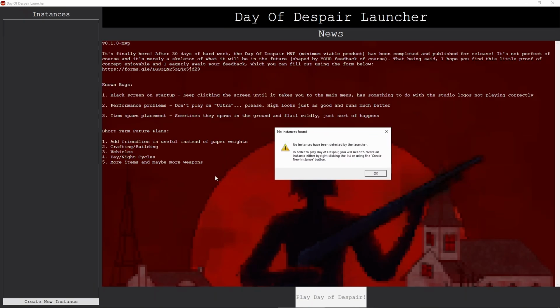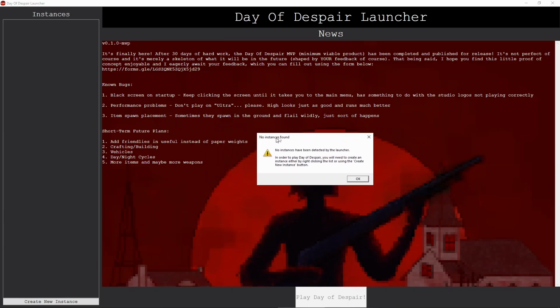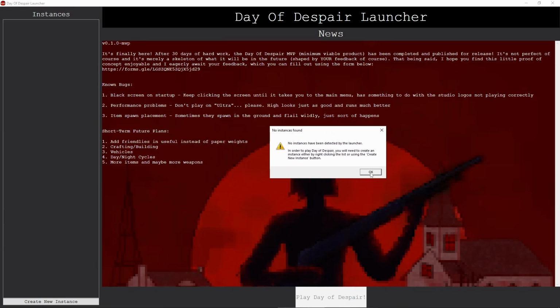So how the launcher works is you can get whatever version of the game you want with whatever arguments you want, to what I call an instance. The Minecraft Java launcher has the same exact thing. That was kind of my inspiration for writing this. But if you don't have any on startup, it'll go ahead and tell you that you don't have any, and it shows how to do it.